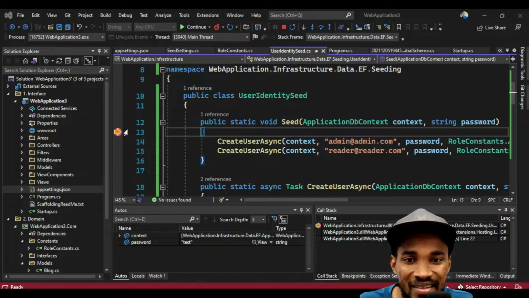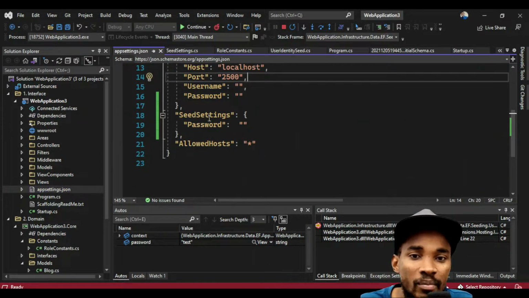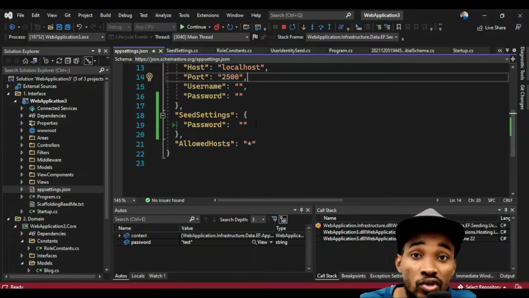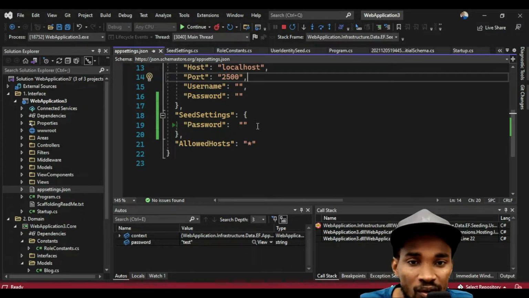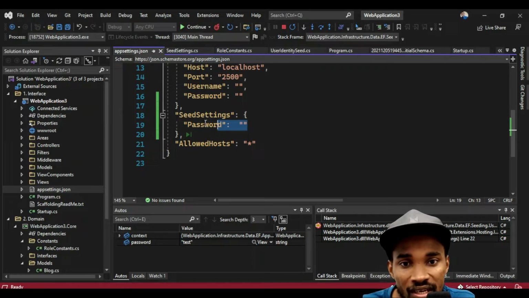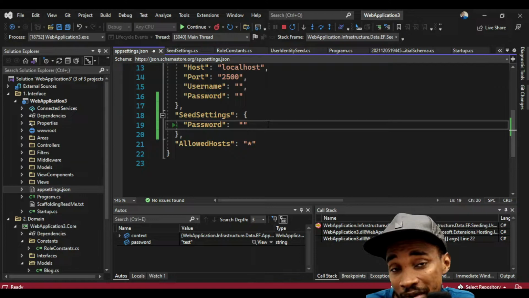As you can see right there, the breakpoint is hit, and let's see what the password is. You can see, amazing, the password is now test, which is nice and beautiful. And it actually helps you, because now you don't have to worry about pushing secret code into your source control, like your GitHub or whatever source control you're using, like Bitbucket. You don't have to push it there. It's actually blank. Nobody knows what your password is.